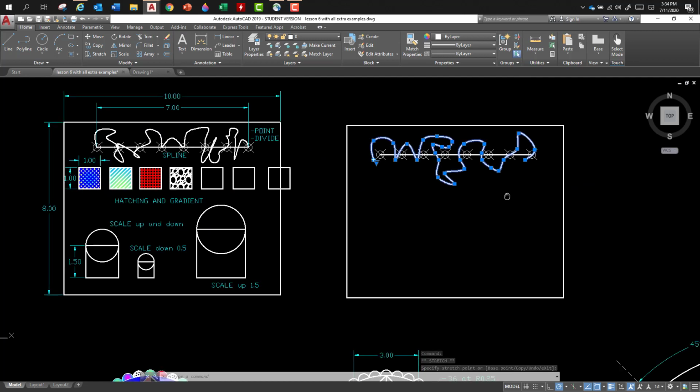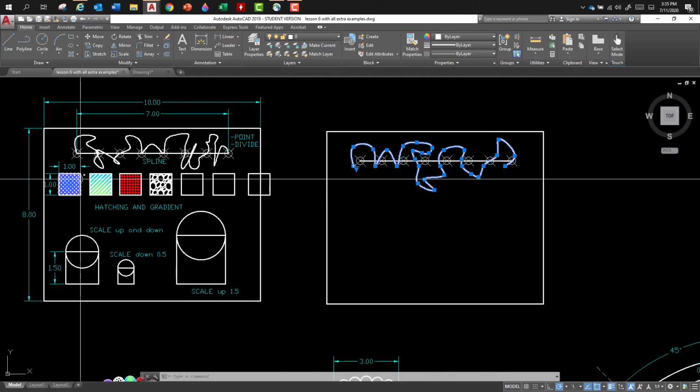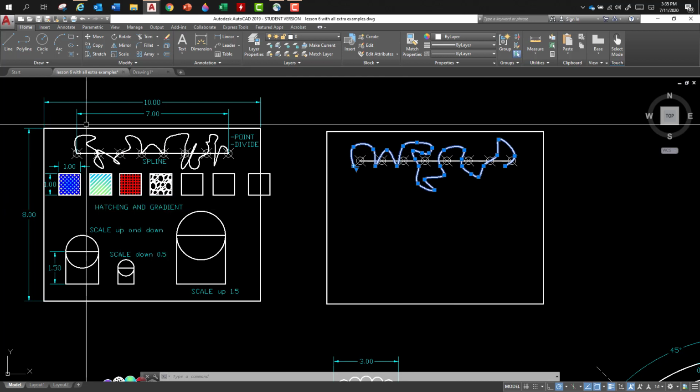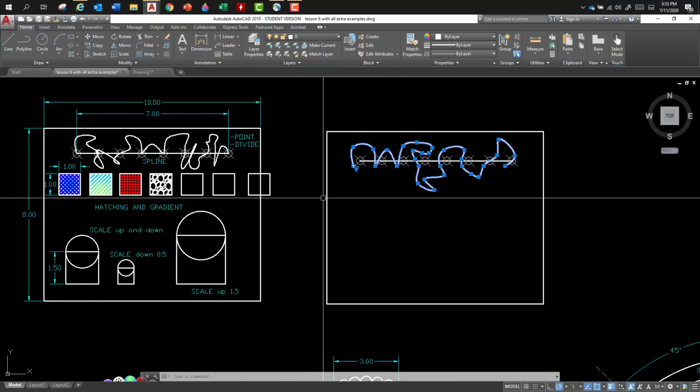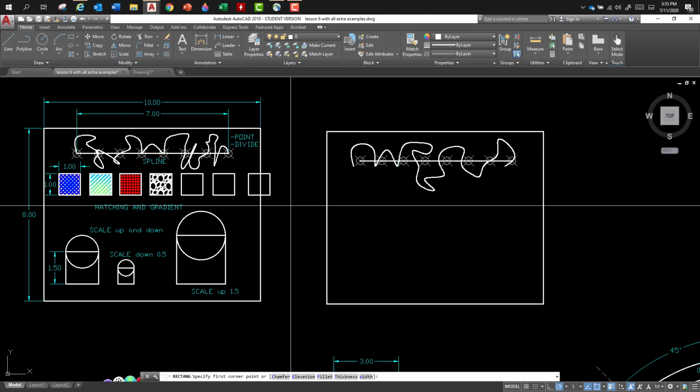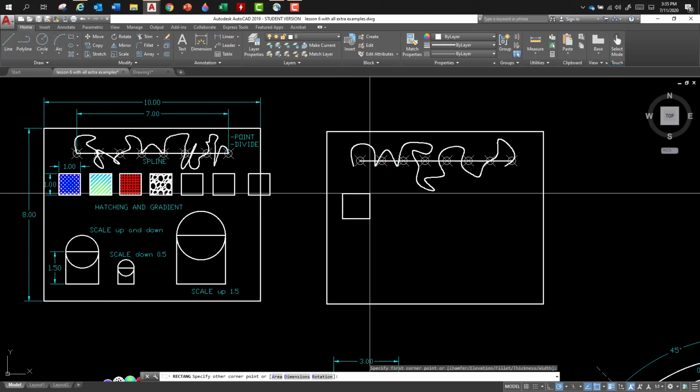Okay, so that is it for spline. Now we're going to go on to the hatch command, hatching and gradient. And to do that, I want you to draw a bunch of boxes. And I don't even care if they're in that rectangle anymore. That was just a quick lesson on how to establish a drawing frame.